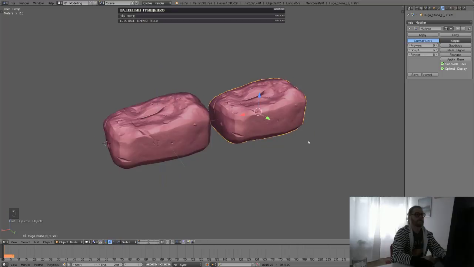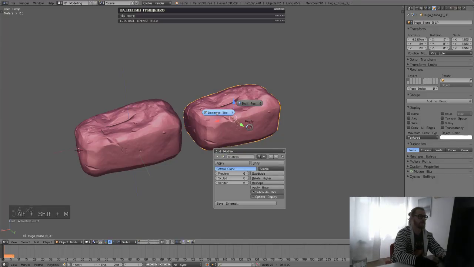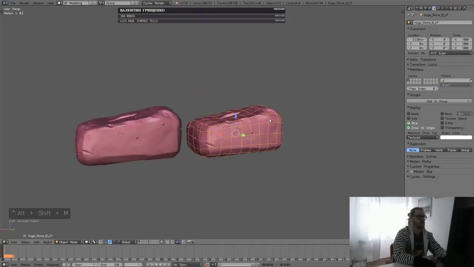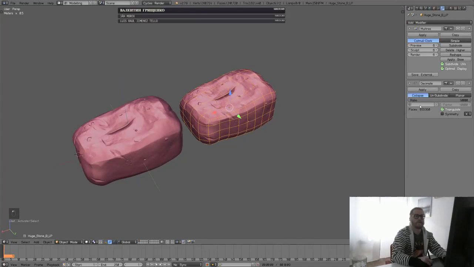So now we have a duplicate. I'm gonna call this one low poly, and I'm gonna add a decimate modifier, and I have one kind of macro over there. So in the modifier tab we can see that it's 650,000 faces. So I will do a factor of like 0.0006 and see how many faces I land on.